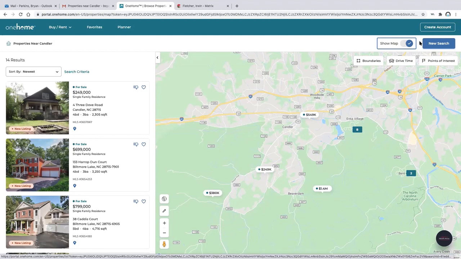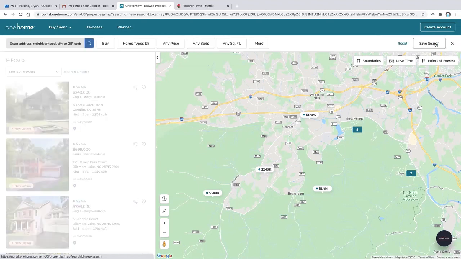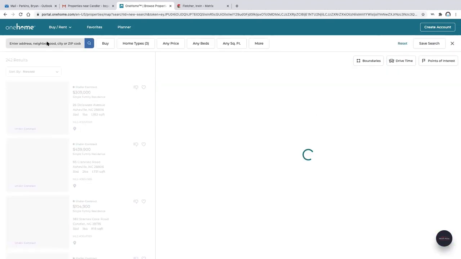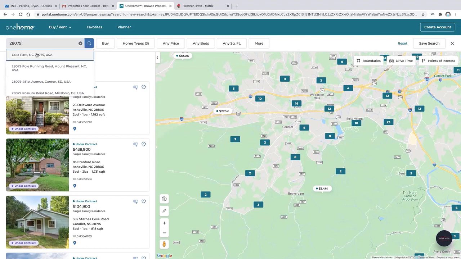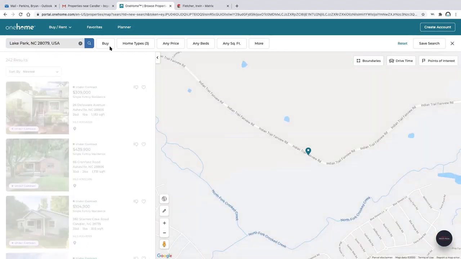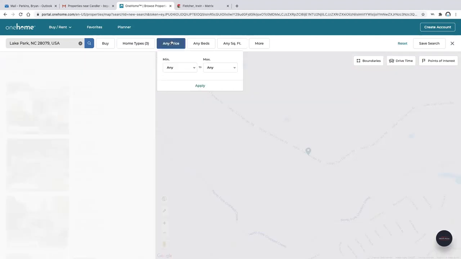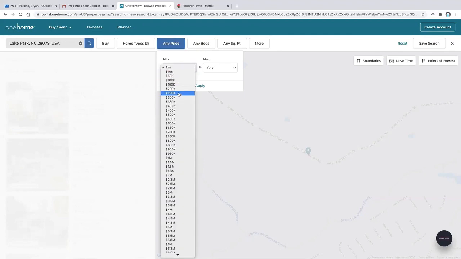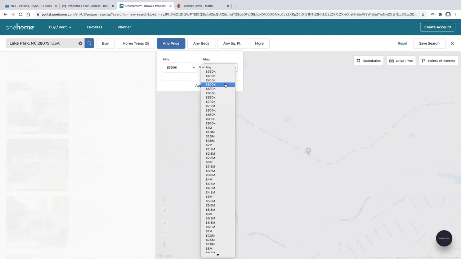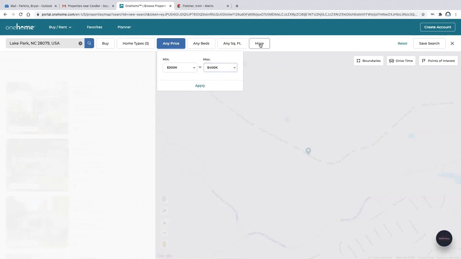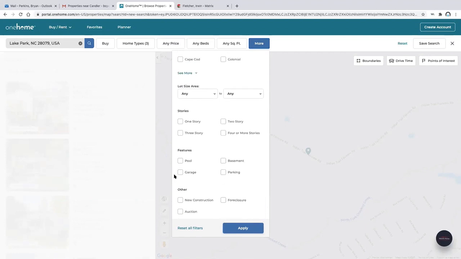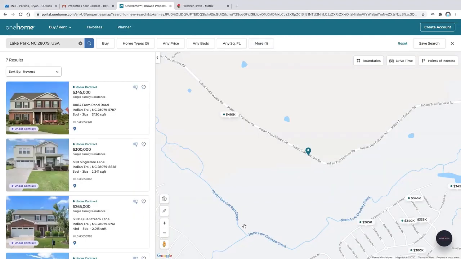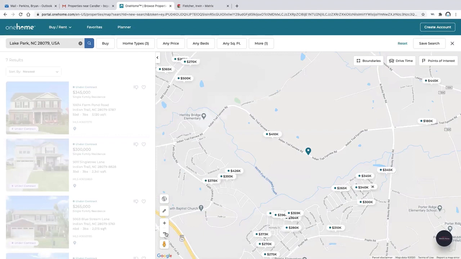A client can also create a search for themselves by either providing a location in the text box here, along with criteria, as well as more criteria that can be applied, to see the resultant properties.